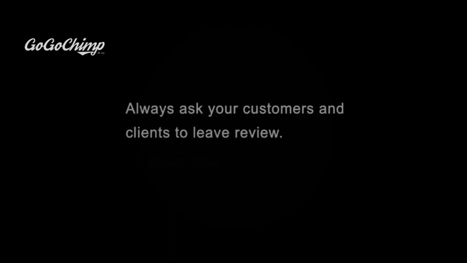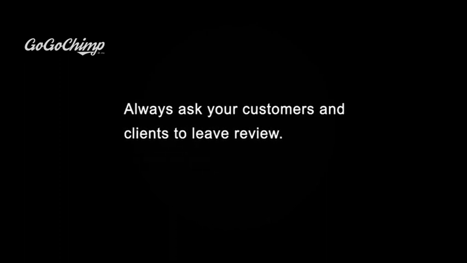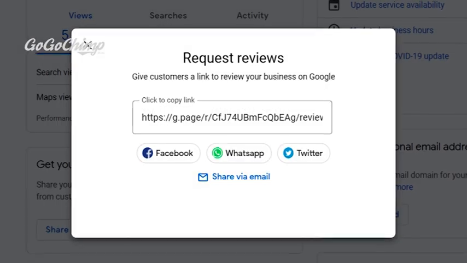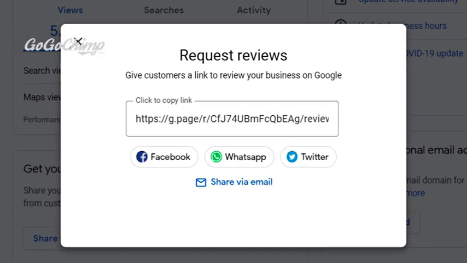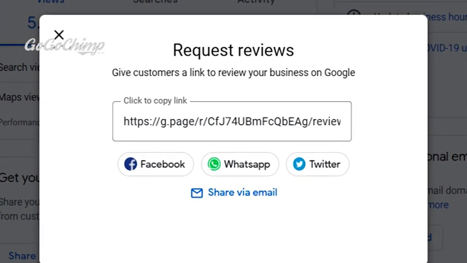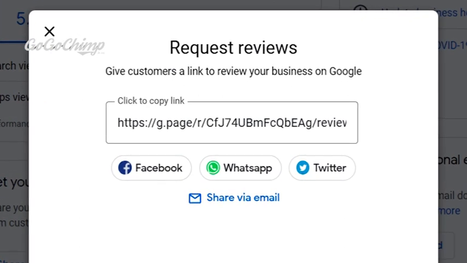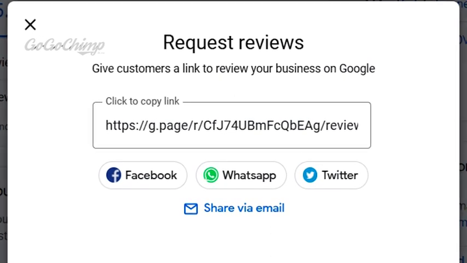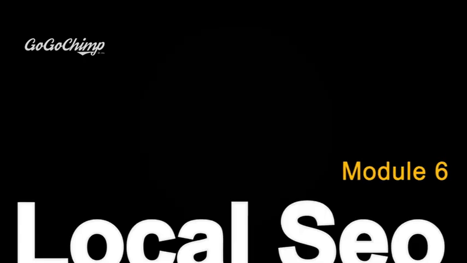When it comes to reviews, there are two things to keep in mind. One, you need to consistently ask customers to leave reviews. And secondly, you need to make it very easy for them. And one of the best ways that you can do that is to send customers an email with a review link. Inside Google My Business, you can actually email customers with a link. And Google will handle everything else.